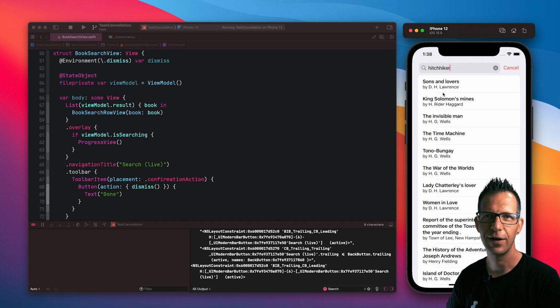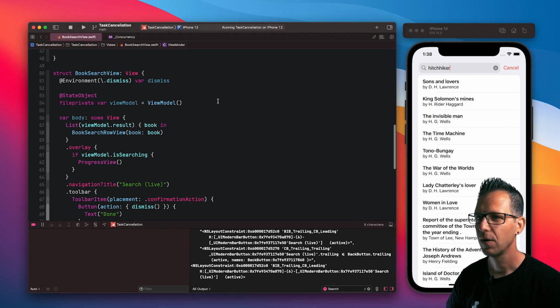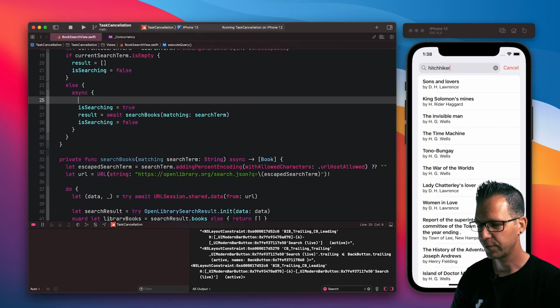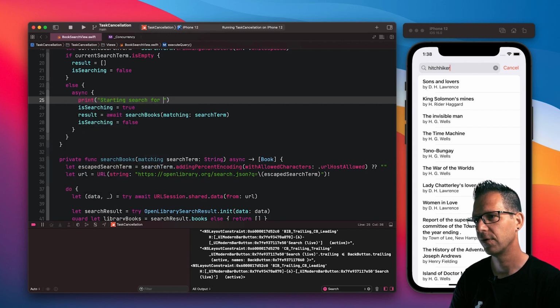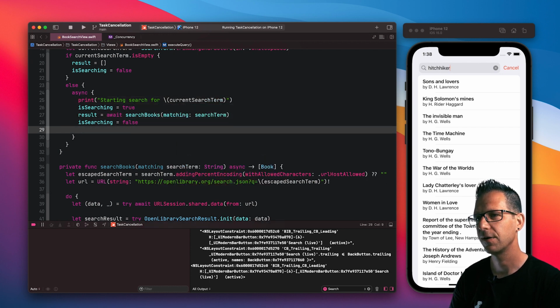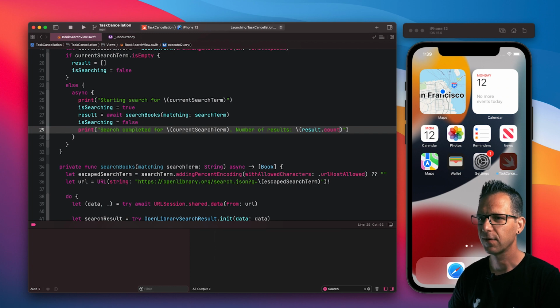Now, to get a better understanding of what's happening here, let me add some debugging code. So let's add a print statement, print starting search for current search term, and then down here, print search completed for current search term. And let's also print the number of results. Okay, cool. Let's run this again.